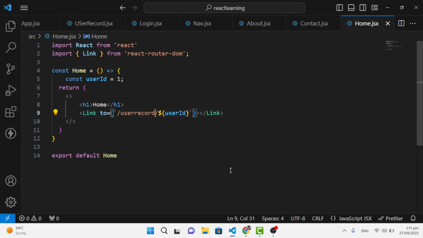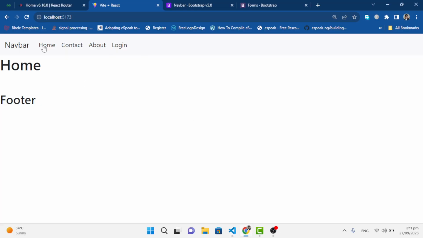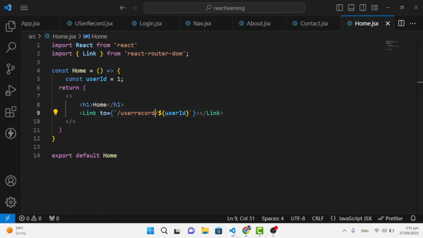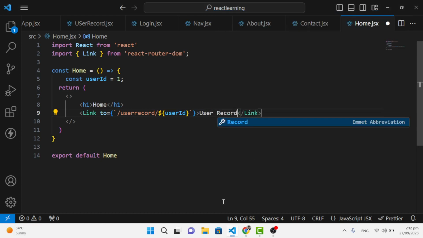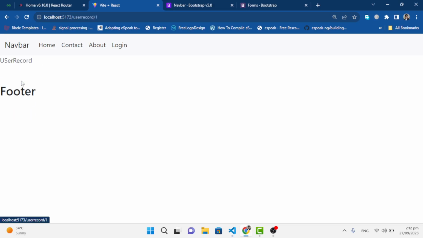Let's save it, and now let's check it. Let's come here. We have a button. I think we didn't assign anything here, so we should assign something like user record. So let's press it. So we came to the user record component. Okay, this is user record.